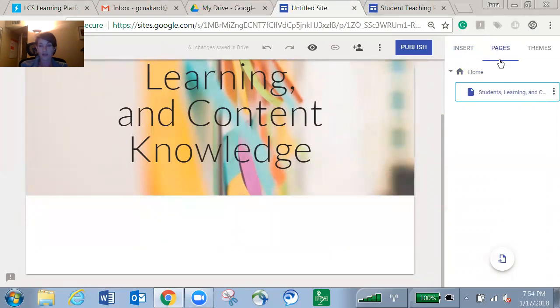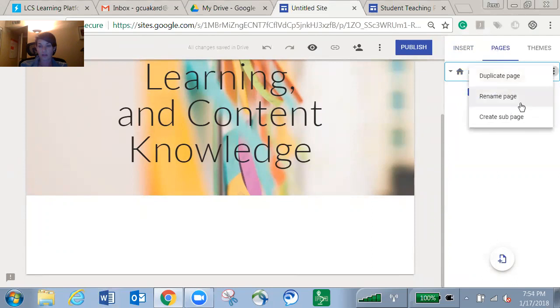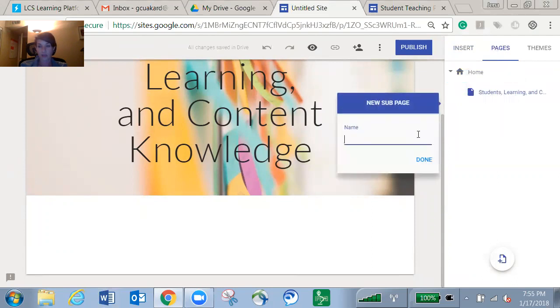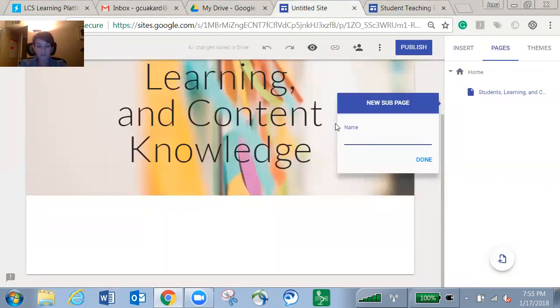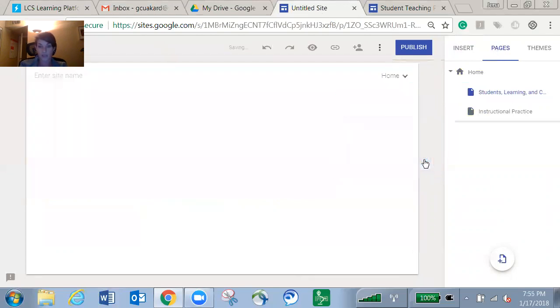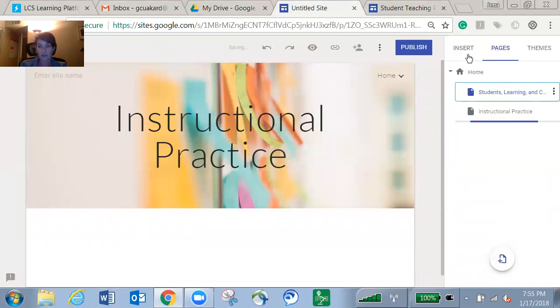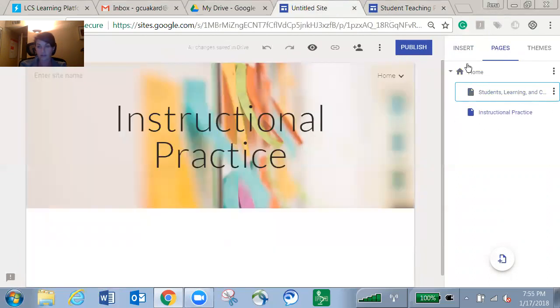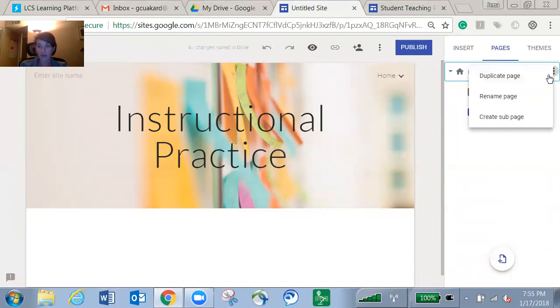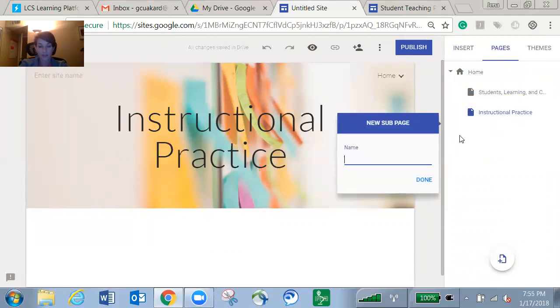I can change that or set that, and to do that I went to pages to make a new one, and then I'm going to create another subpage. I forgot it already: instructional practice. And click done. And I have a third one, content knowledge. Let's go back here. Sorry, I'm switching pages here. Back to create a subpage. Content knowledge.